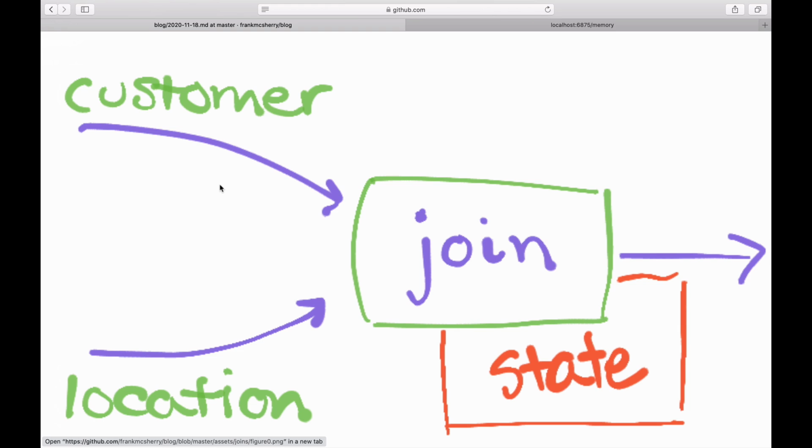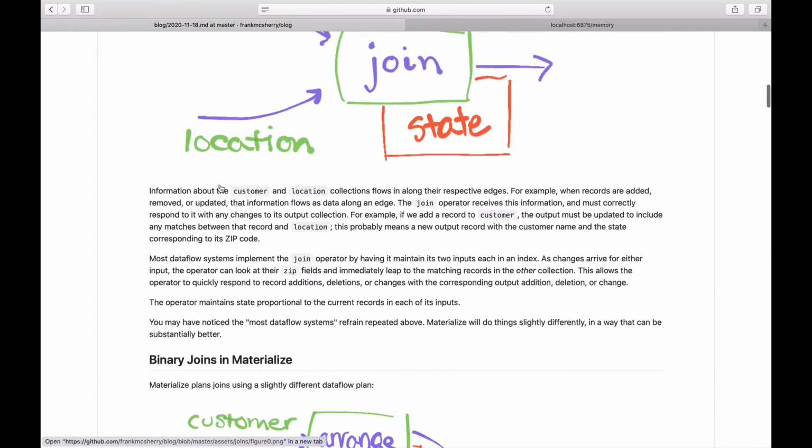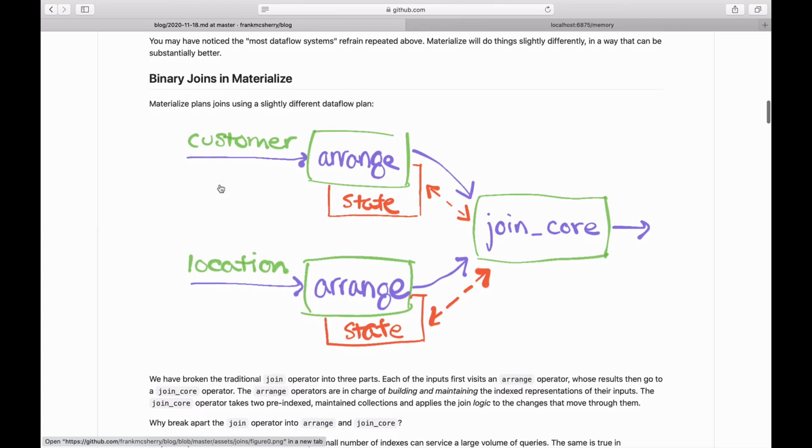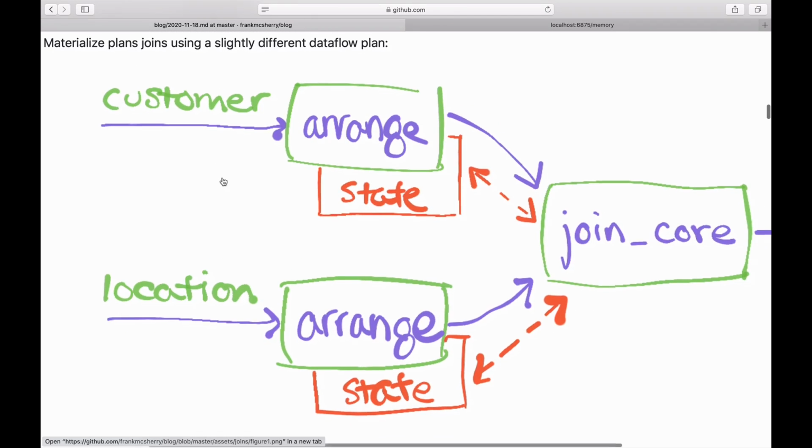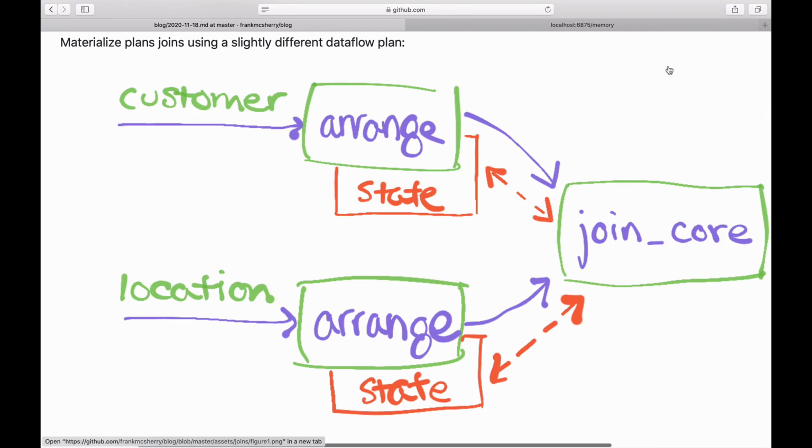It's not how differential data flow and Materialize are going to work, though. Let me draw a little picture about that. So joins in Materialize have a slightly different implementation strategy. It's got similar structure, right? Customer and locations are streams that come in. And there's this operator. I've called it join core just to make it clear that it wasn't the same join operator as up above. Join core is actually the name in differential data flow for this operator.